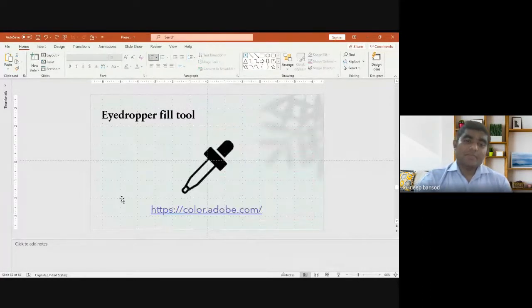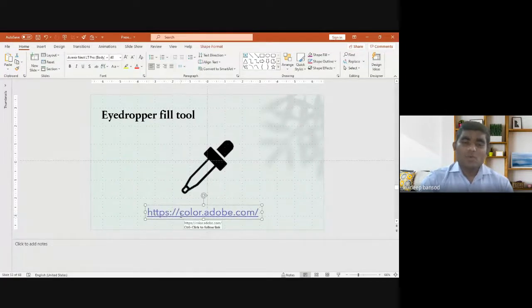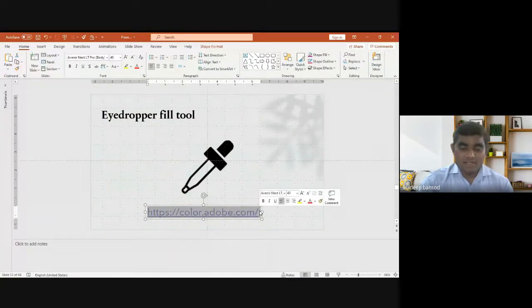Right? Another is the eyedropper tool. If you don't know which color is best suited with another color, then you have to visit color.adobe.com. This is the website where you can get contrast colors, similar colors. You have to find the various ranges. I think one crore combinations are available on color.adobe.com. Now let us go to color.adobe.com, and I will tell you how to bring that into PowerPoint.